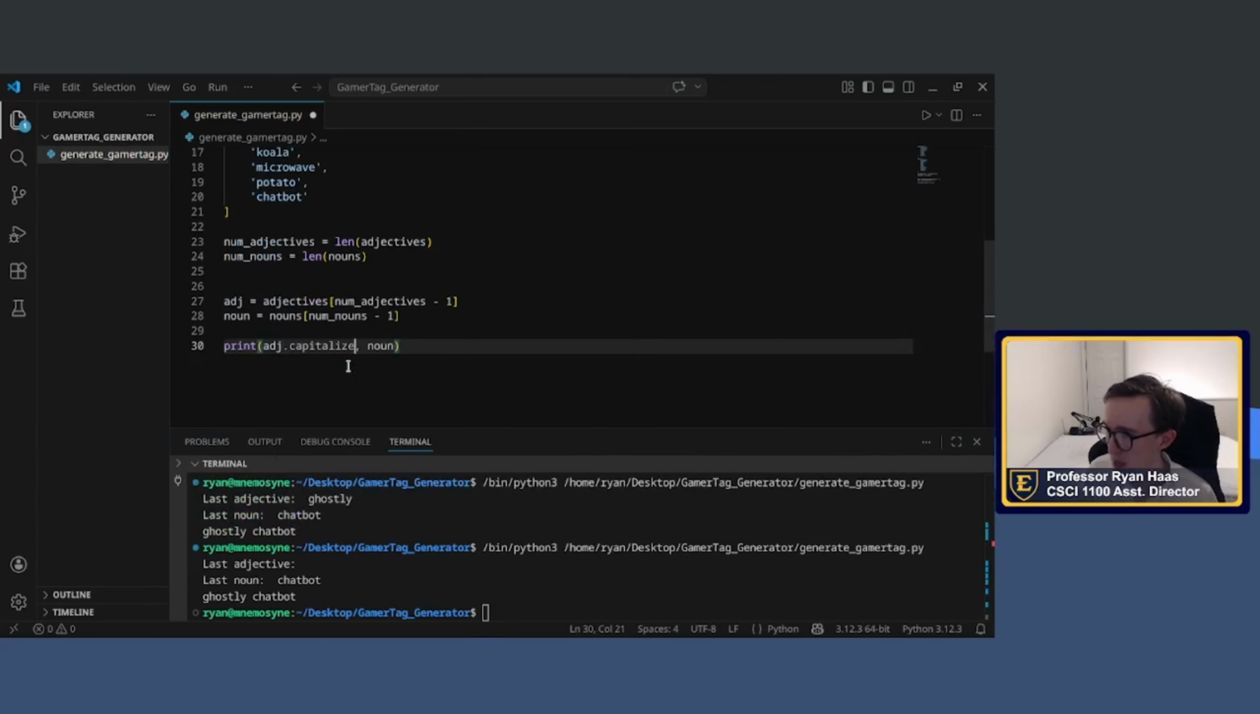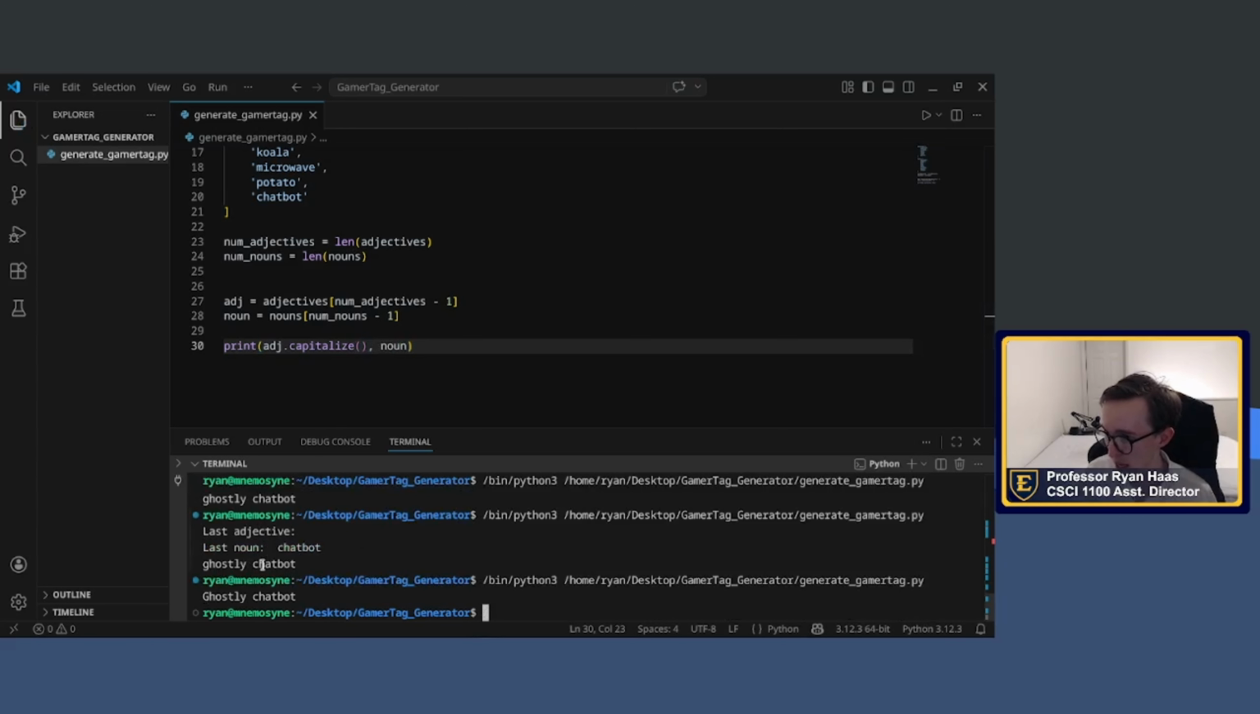And can you guess what it does? I'm going to say it probably capitalizes the first letter. I wonder if it tells us. Return a capitalized version of the string. Okay. And now look at this. The G has been capitalized.